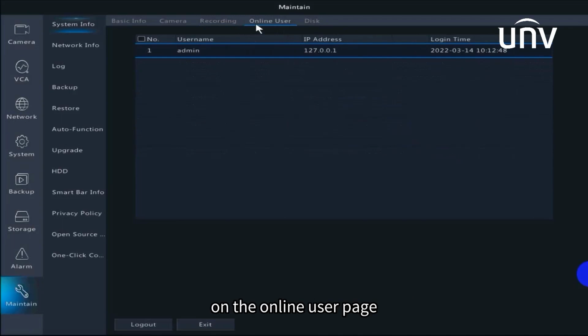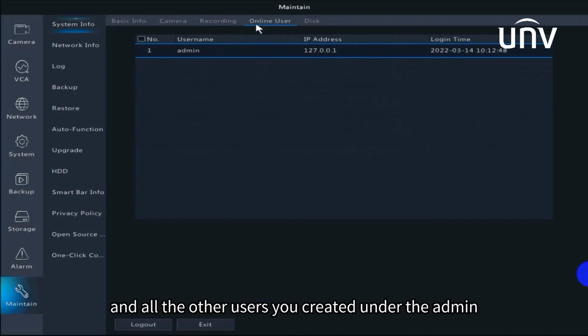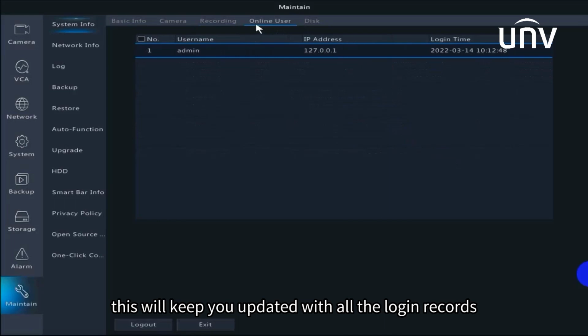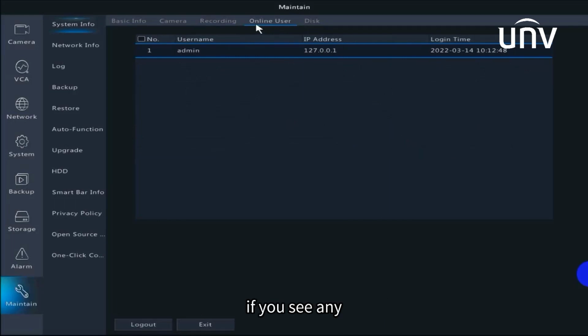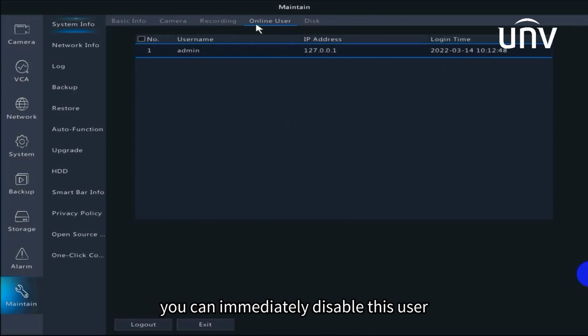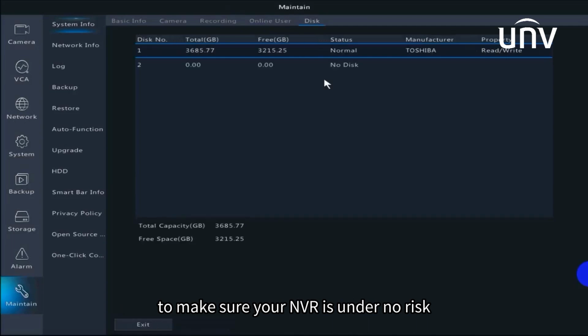On the online user page, you'll be able to check the login IP address and time of the admin, and all the other users you created under the admin. This will keep you updated with all the login records. If you see any illegal login IP address with a user you created, you can immediately disable this user to make sure your NVR is under no risk.